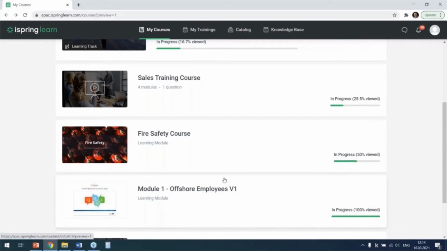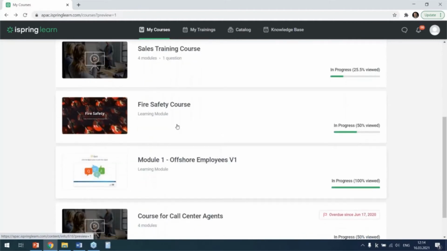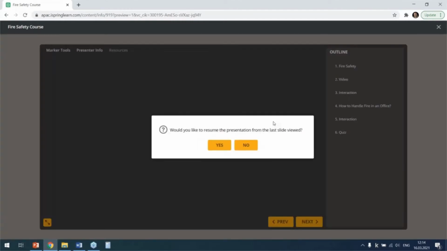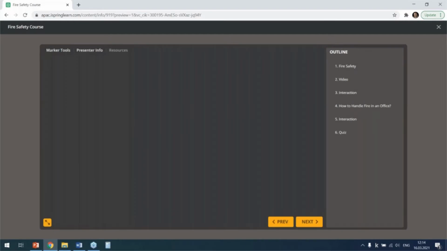Now let's imagine that I'm a new employee, and as a part of my onboarding program, I have to take the training on fire safety in our office. When I go to my user portal, I immediately see that this course has been assigned to me. I click on it to show you how it will look on the user's end. You can see the interactive player that I can use to navigate through the course.